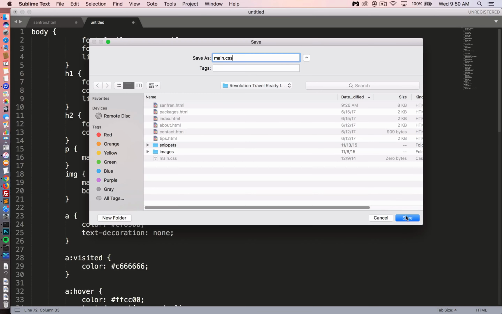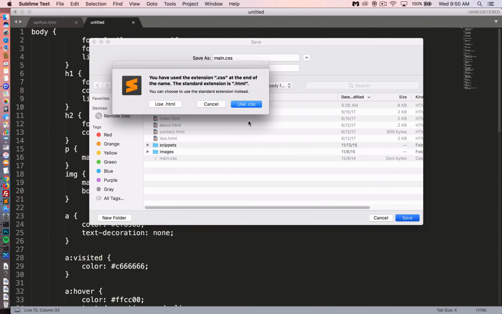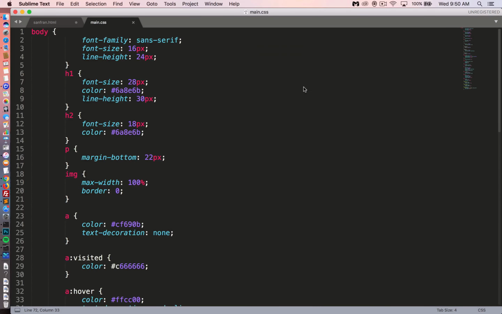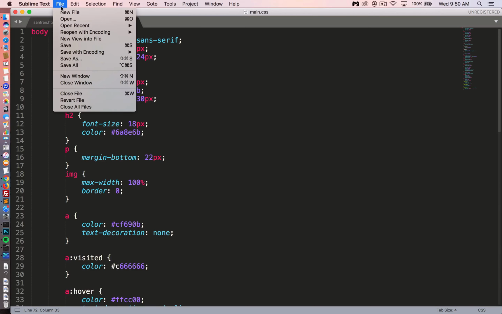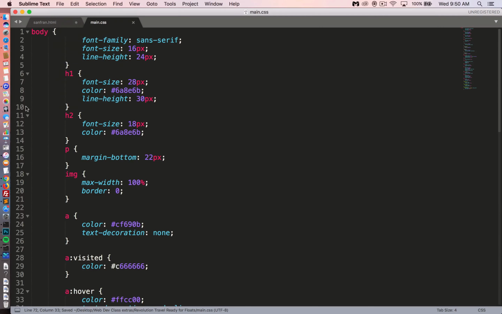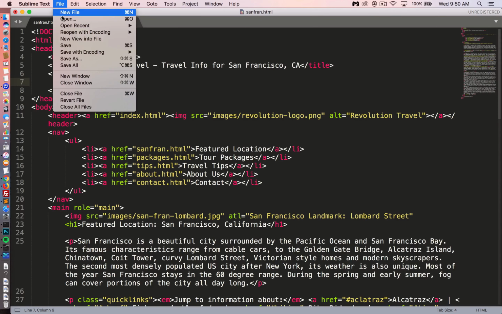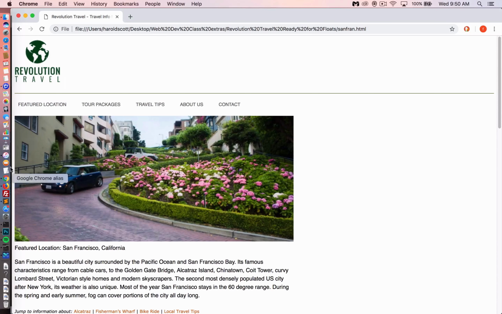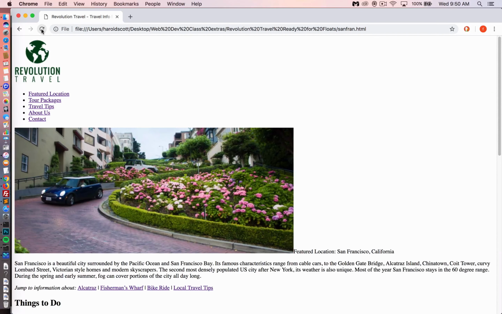And we're going to save this. And there are styles, so let's save that. Let's go back and look at our San Fran page. Let's save that as it is and check it in the browser. Utter disaster, all our styles have gone.